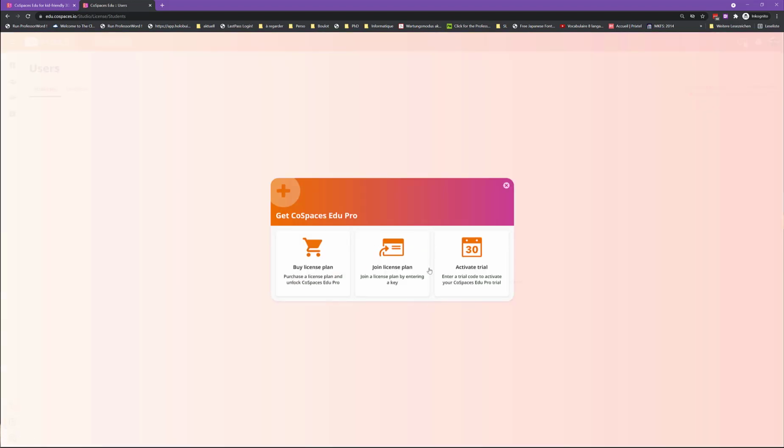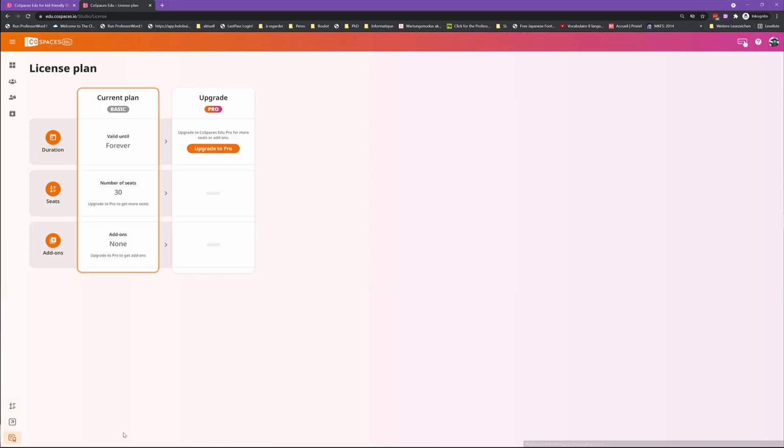But you can buy a license plan, you can join a license plan, or you can activate a trial. If you want to activate a trial for 30 days, just send me an email. I'm gonna send you a trial code. And you also see that you are in the basic plan, so that is valid forever. You have 30 seats, so yours and 29 student seats, but you do not have any add-ons, so you can not use the merge cube add-on, and you also have limited possibilities for coding.